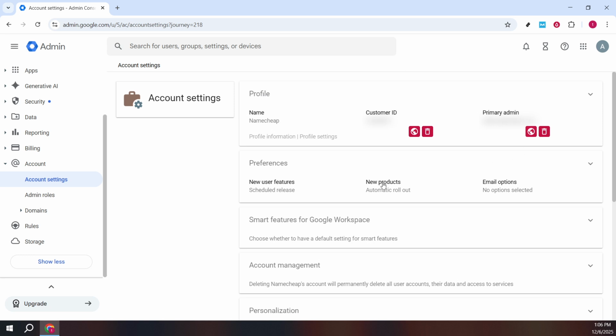Next, open Contact Info. Set reliable monitored contact addresses for important notifications from Google. Use team or role-based mailboxes rather than personal addresses so alerts don't get missed when people change roles.